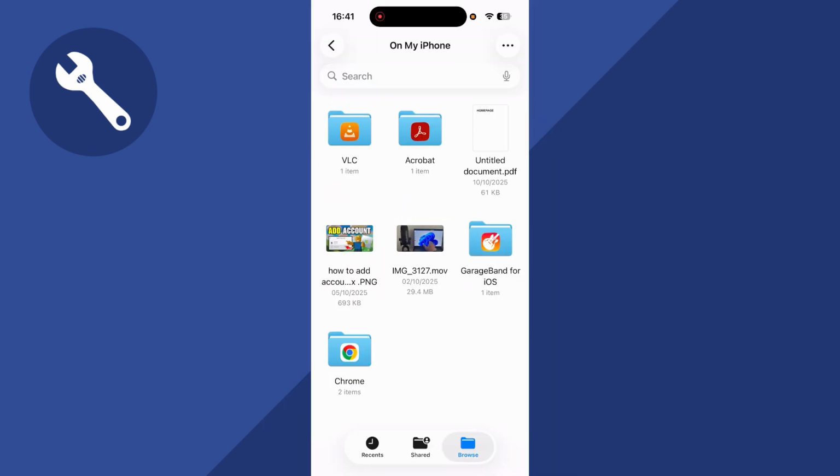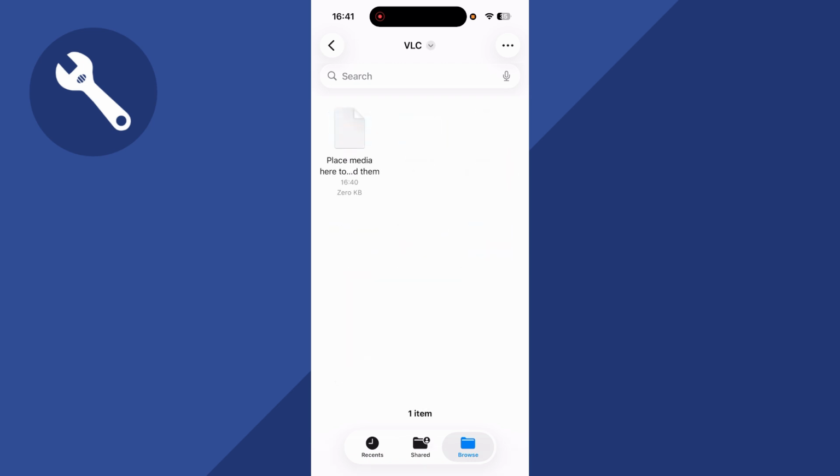Now from this window, you'll notice a folder here called VLC, and you can see it even has the VLC logo. So go ahead and click on this folder, and basically in order to access any of your media, such as your videos or your audio tracks, you need to make sure that the file is placed in this folder here. So I'm going to show you a couple of different ways that you can do this.